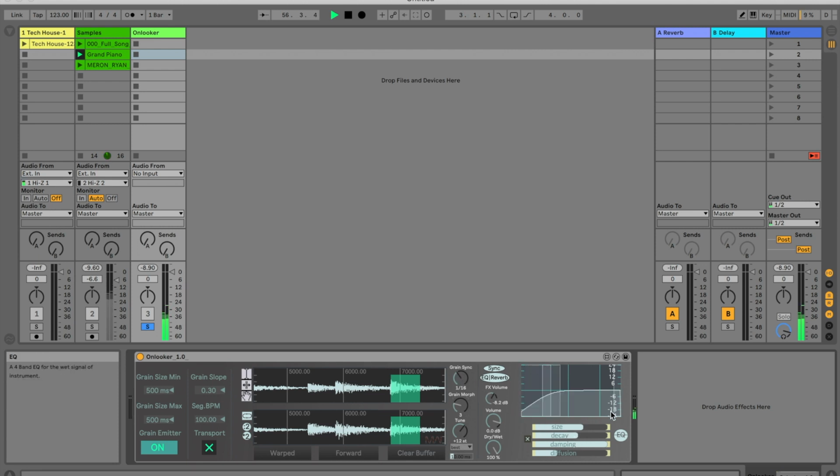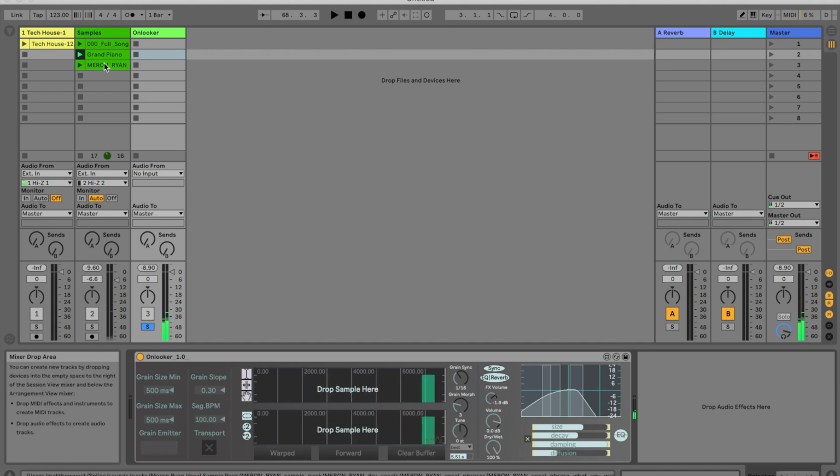Of course, we can EQ our sounds as well. We also have a glide parameter for our transposition knob here. So if I set something a little higher, like 5 seconds, we can hear it transpose over that amount of time. Of course, we can bring the volume up. This FX volume will affect the wet volume. Cool. Okay.